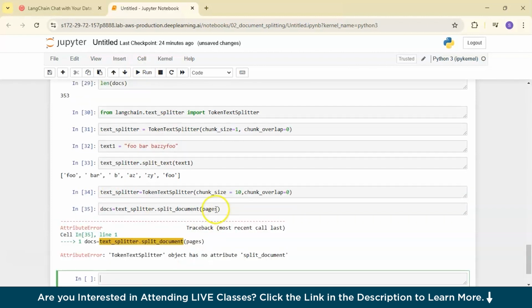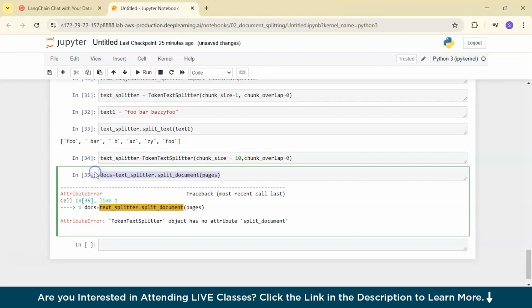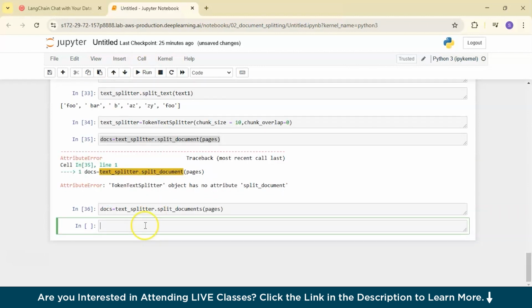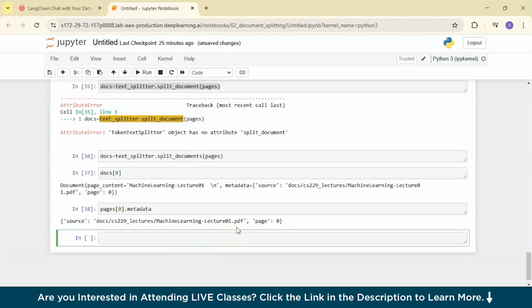I will run this. So again I got the same error, and let's not worry about this. We'll copy and I'll paste here and add an s and I'll run this. And then we can basically see the first one. This is basically the first document. Now let's look at the metadata even. Pages, there's the first document.metadata. And we'll run this.